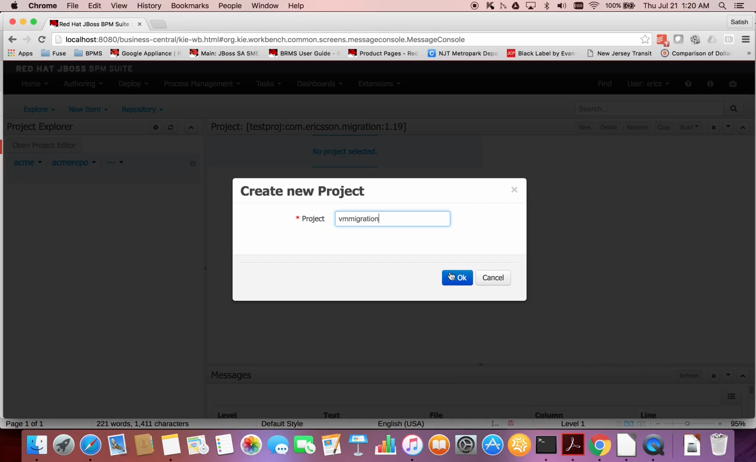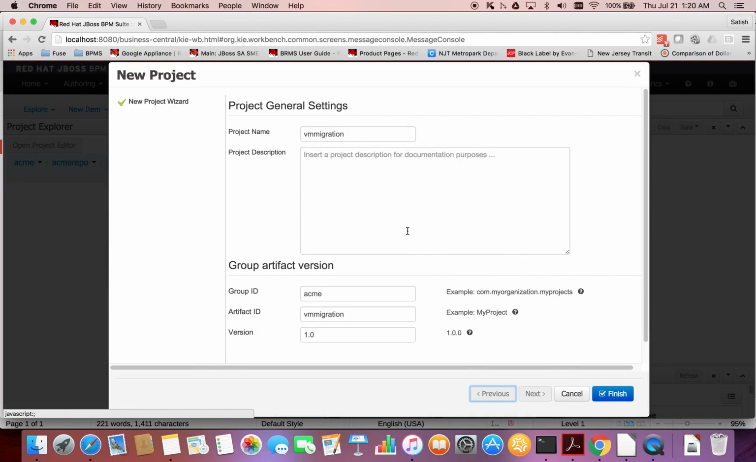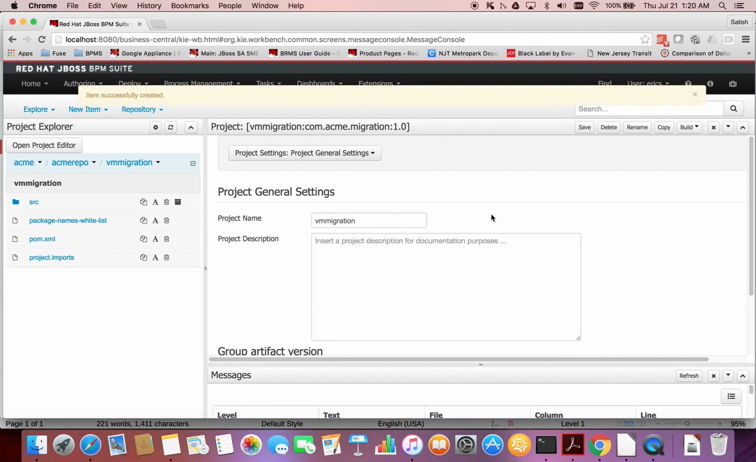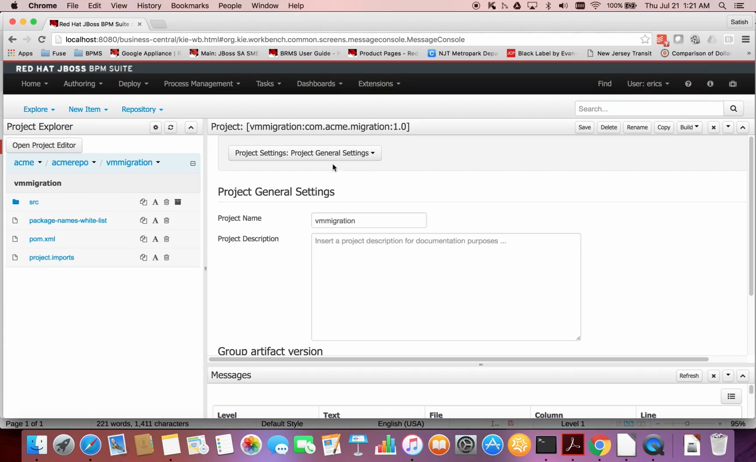I say OK, and over here I can specify a group ID. So let me specify a group ID, com.acme.vm migration, or maybe just migration, and then have a VM migration. So I say finish. It says item successfully created.